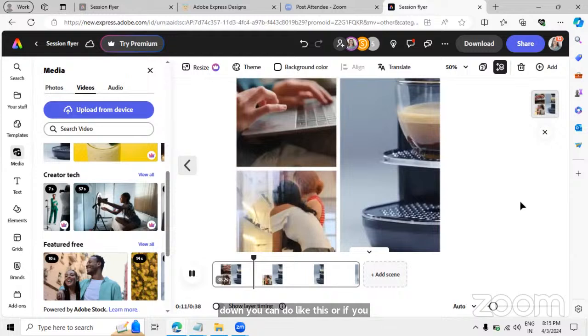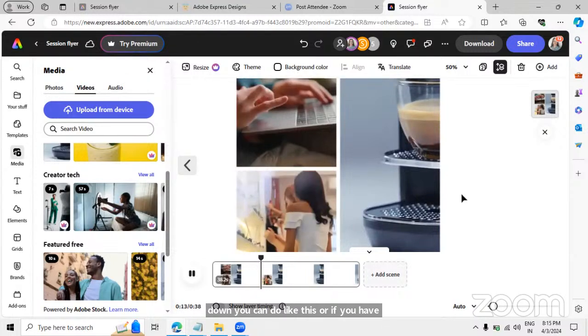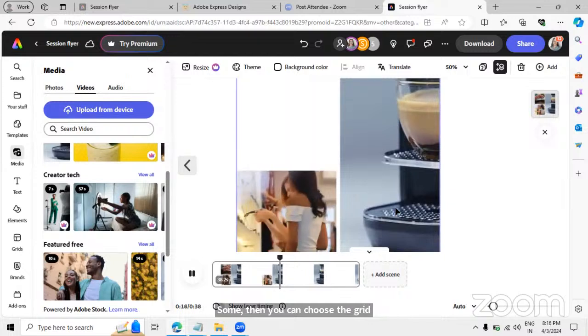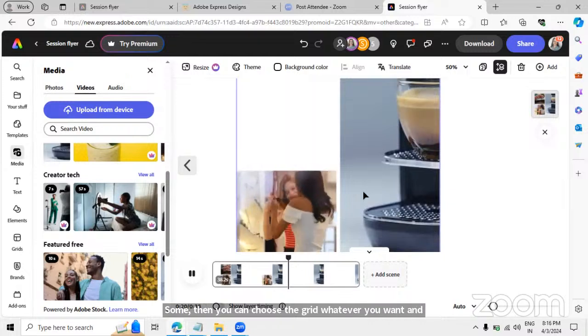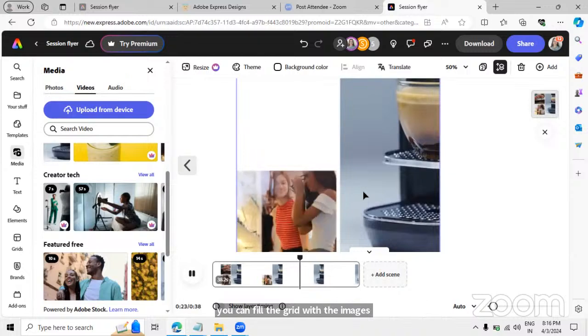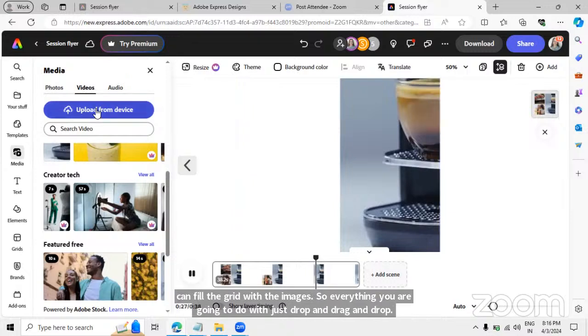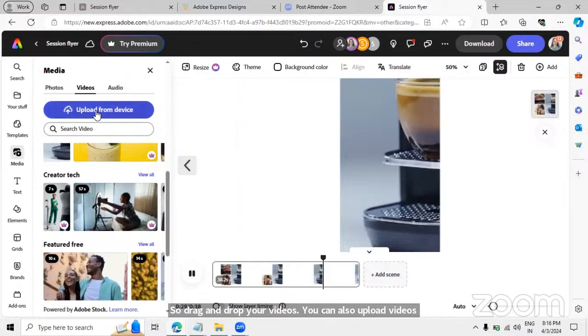Or if you have some images, then you can choose the grid, whatever you want, and you can fill the grid with the images. So everything you are going to do with just drag and drop. So drag and drop your videos. You can also upload videos from your device. Okay, so that is also possible. You can upload your own videos, and you can drag and drop the videos, and you can create so many videos playing together in the collage. So that is also possible.